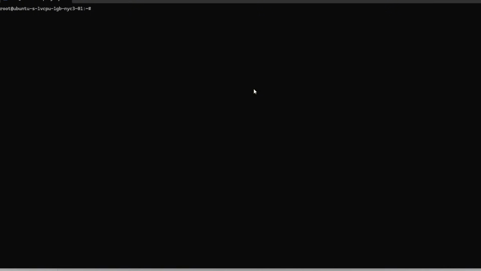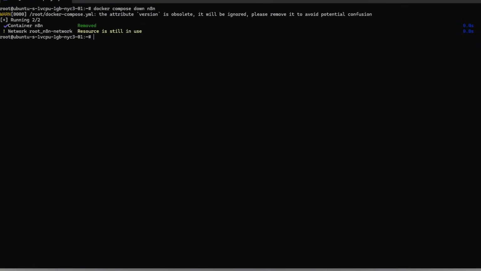Next, we need to stop the currently running n8n instance. Type in docker compose down n8n. This will shut down just the n8n container without touching your data, thanks to the volumes we set up earlier.